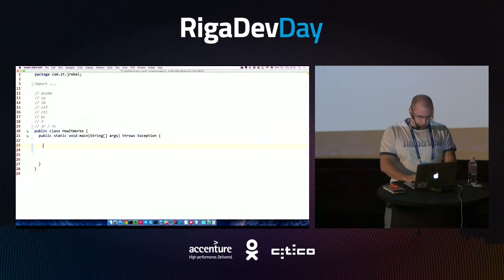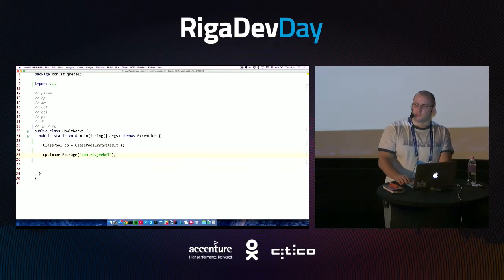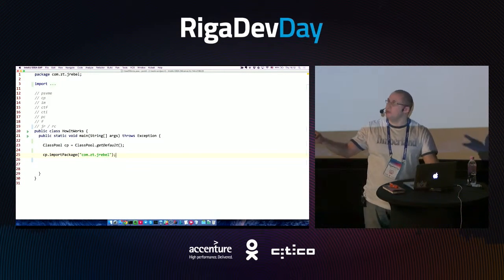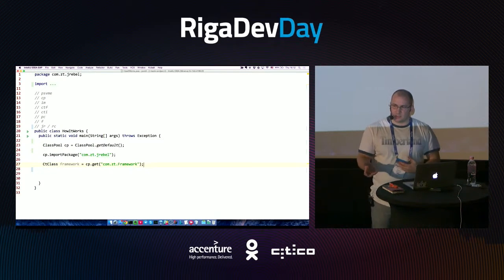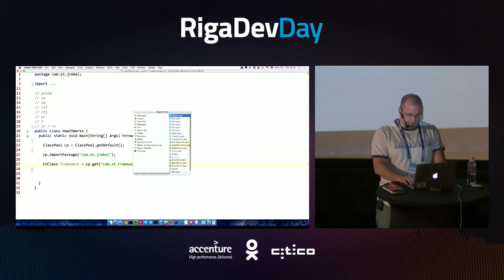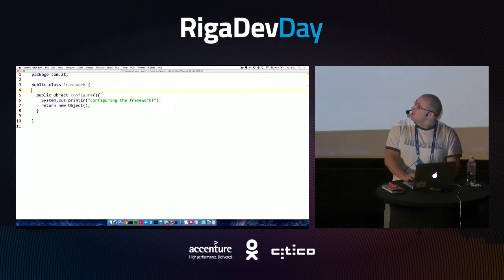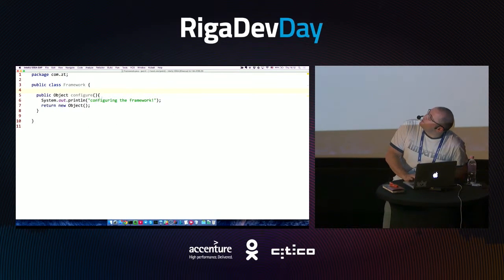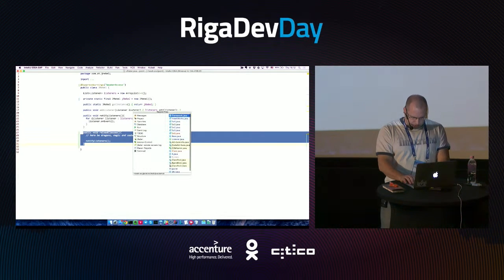Get access to the class pool, implement the interface, and add new packages, because we want those new classes to be visible inside Javassist. Say that we want to get access to that framework class, which has just this configure method. Let me show that. Here it is. It will just print out the configuring framework string whenever we call it.